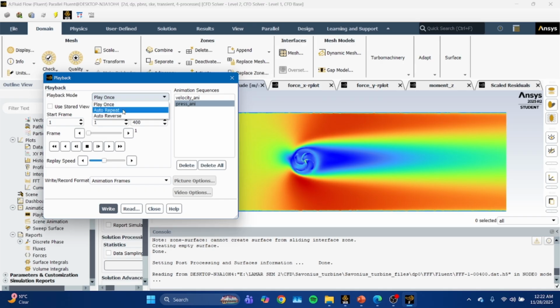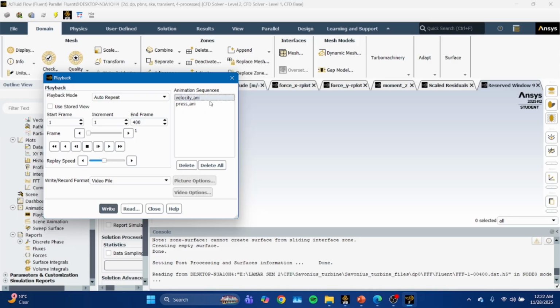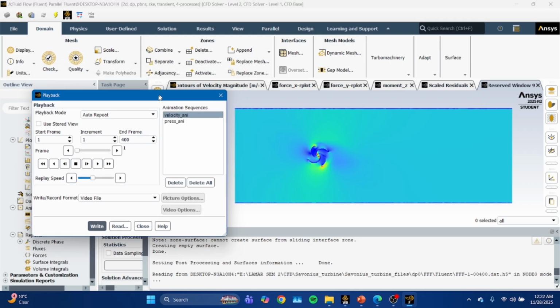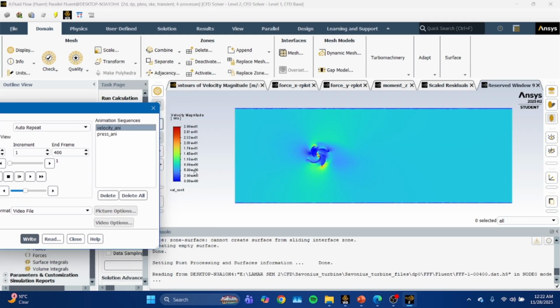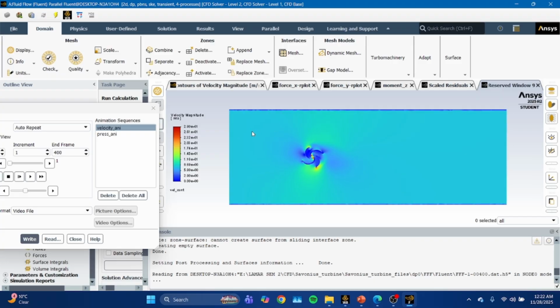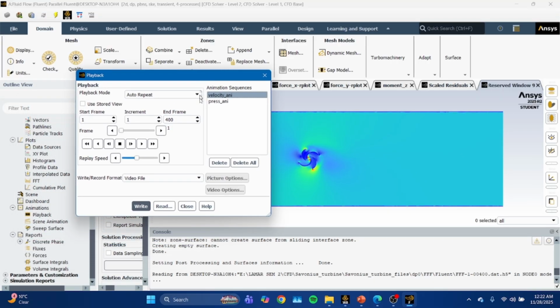We can put it on play once, that will capture the animation once, or we can also select the auto repeat option. With that, we have to select the right record format in the video file. We have to select the velocity animation because that is the velocity animation. We have to select that and zoom in again. We can also adjust the legend. And we have to click on write, since I have already written the animation.